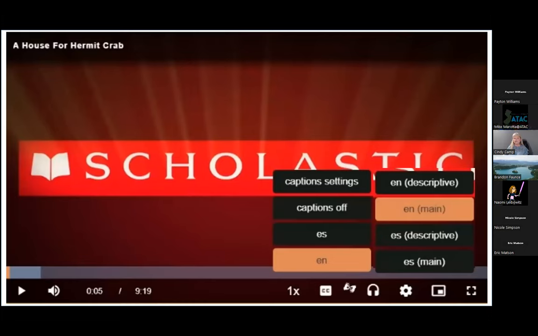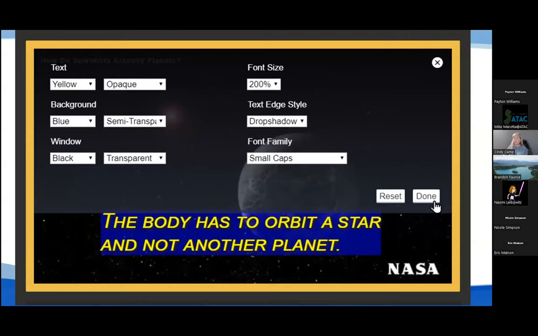If you have a video that is both English and Spanish, you can mix and match, which helps those English language learners to perhaps have the audio in Spanish and the captions in English. You can customize how the captions look. So if you have someone who has both vision and hearing loss, you can enlarge the font, change the font, change the colors, the background colors, really customize it for their individual needs.